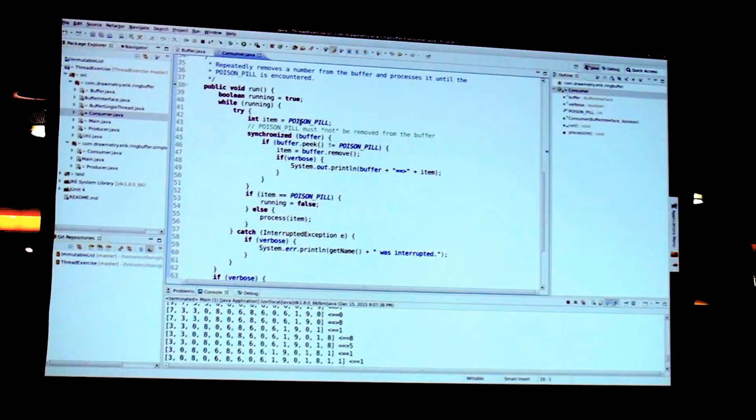And then before removing something from the buffer, the consumer first takes a peek. If it's not the poison pill, it can remove it. If it is the poison pill, it has to leave it on the buffer so that other consumers can see it. Because if it removes it, then other consumers will never see the poison pill.